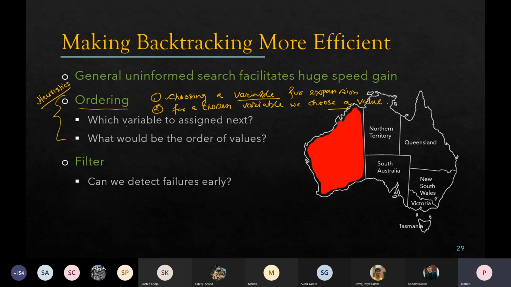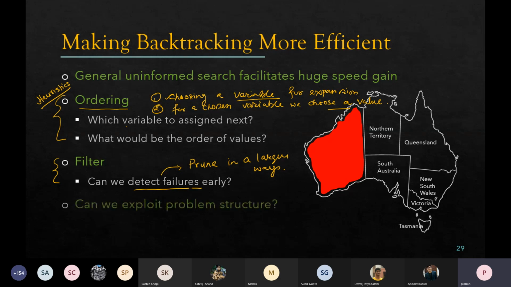Another question we can ask to make backtracking more efficient is whether we can detect failures early. And what is the implication if we can do that? We can prune the search space in a larger way. Let me remind you that we are doing DFS. So if we can detect failure early, at the earlier depths, we really do not need to explore the remaining part of that depth, or that path. We'll be talking about this, of course.